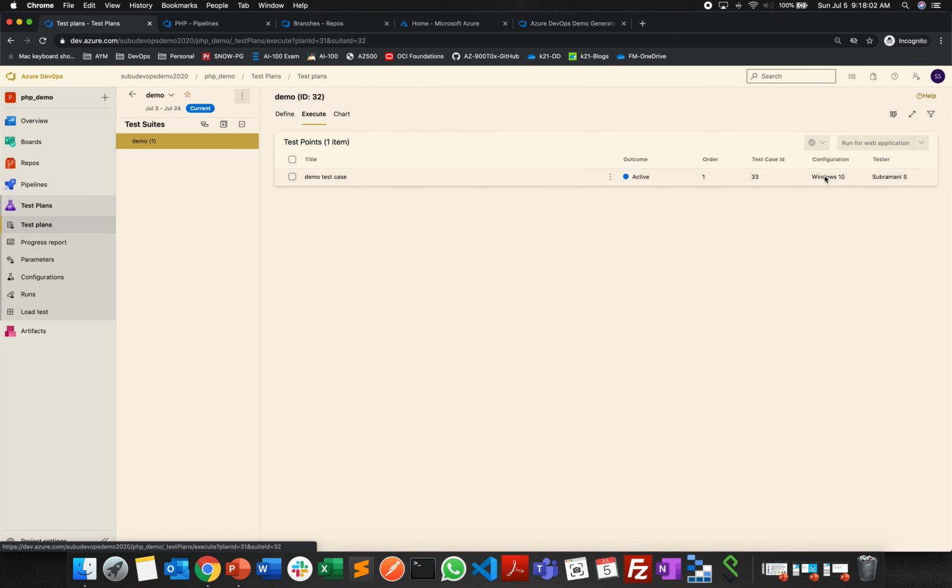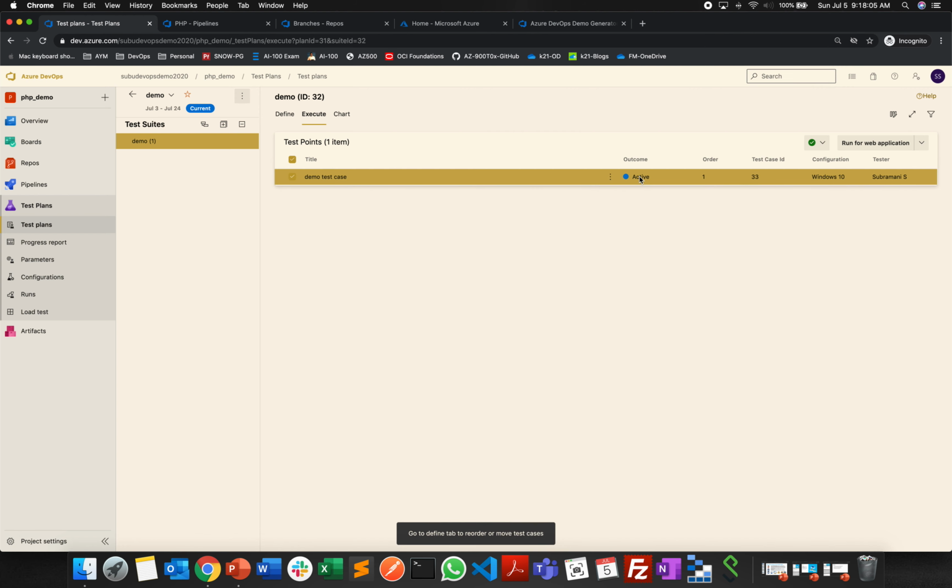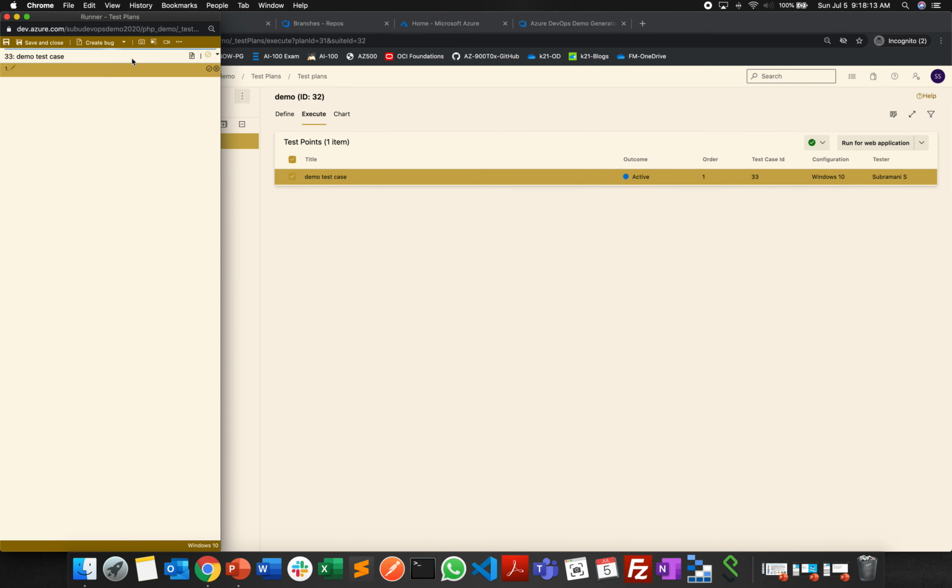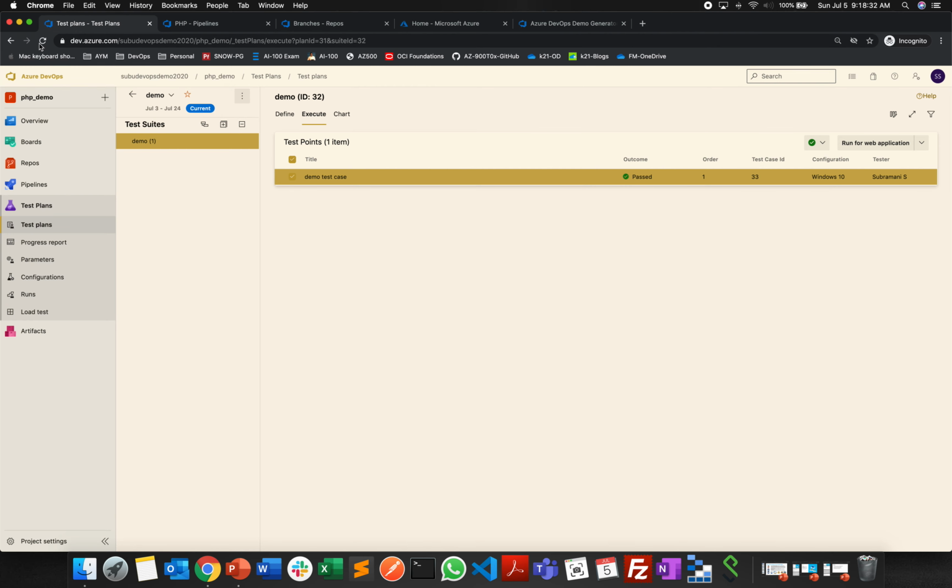By default, it will be configured for Windows 10 OS, and it will be active. When you want to run it, you can click on run for web applications, and it will automatically run depending upon your Chrome driver. Since we do not have any steps, it is not doing anything. But when you actually have steps, you can click on pass test case or fail test case. If something failed, you can even create a bug out of it, then save and close it, and now you can see the outcome, whether it passed or failed.